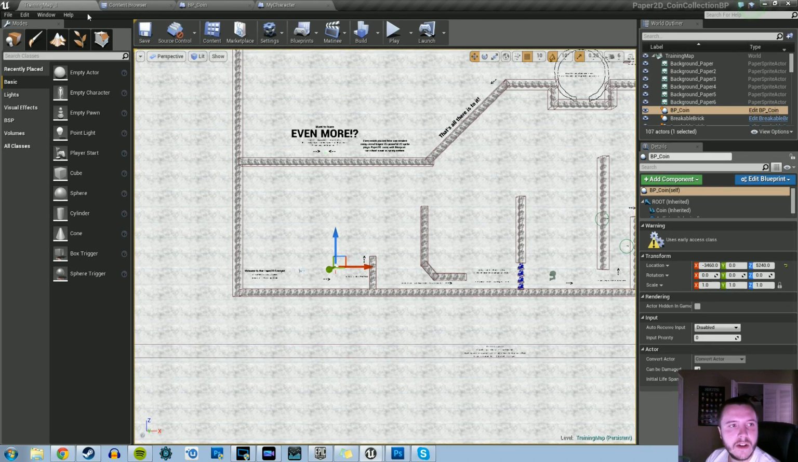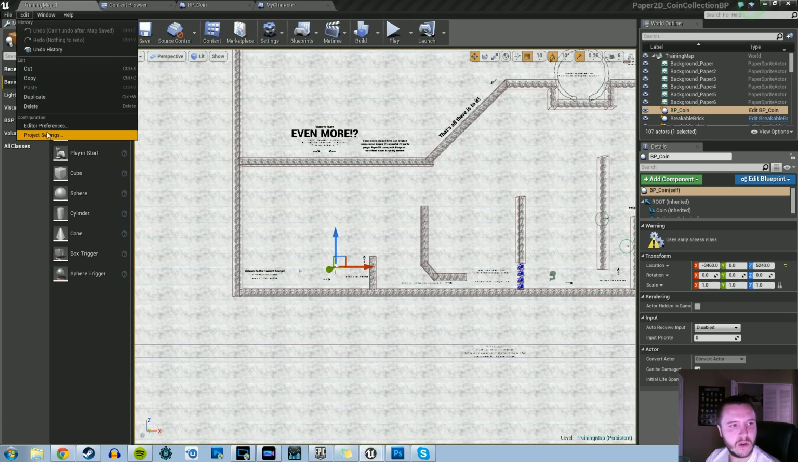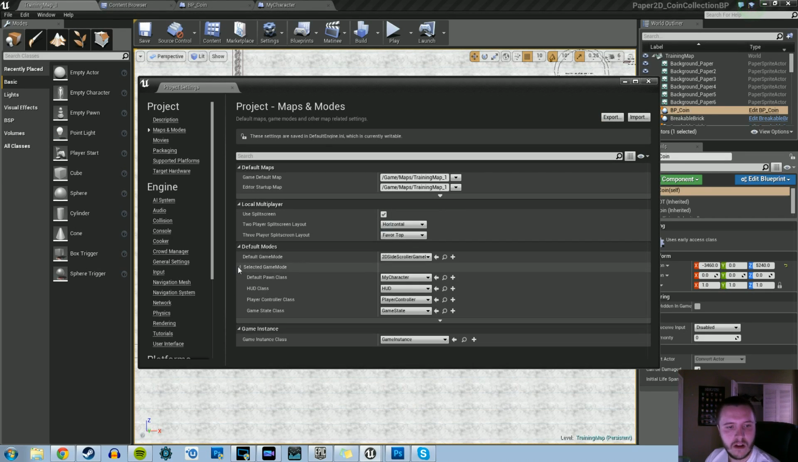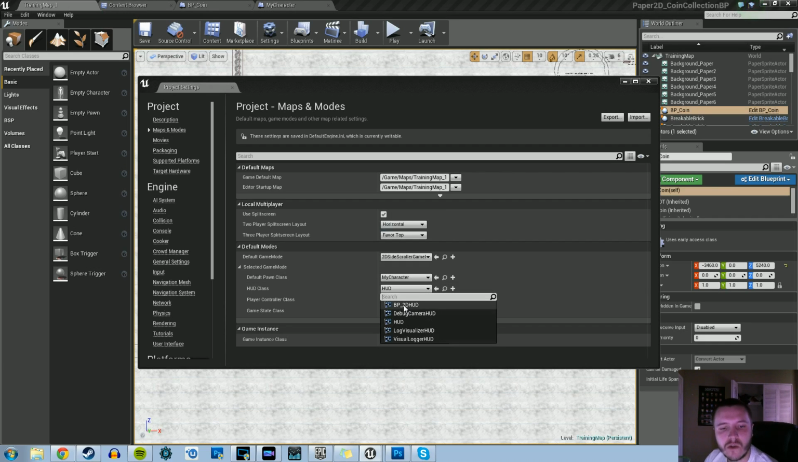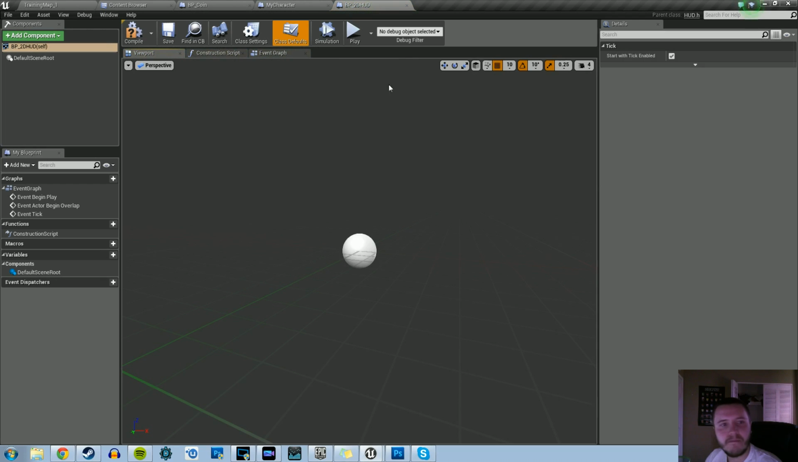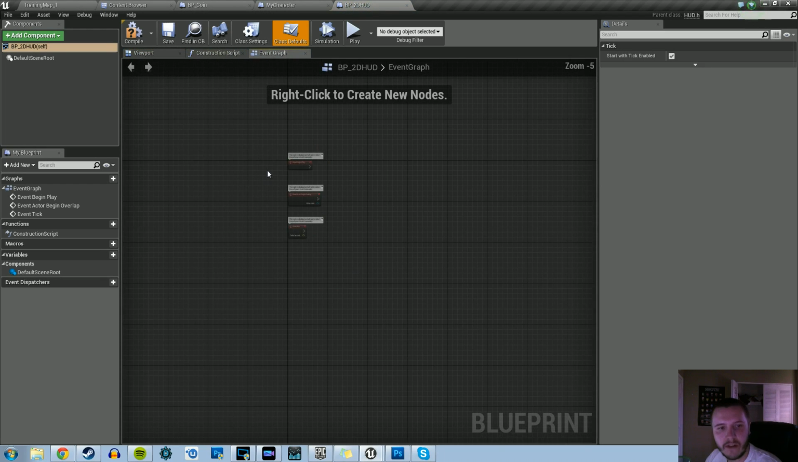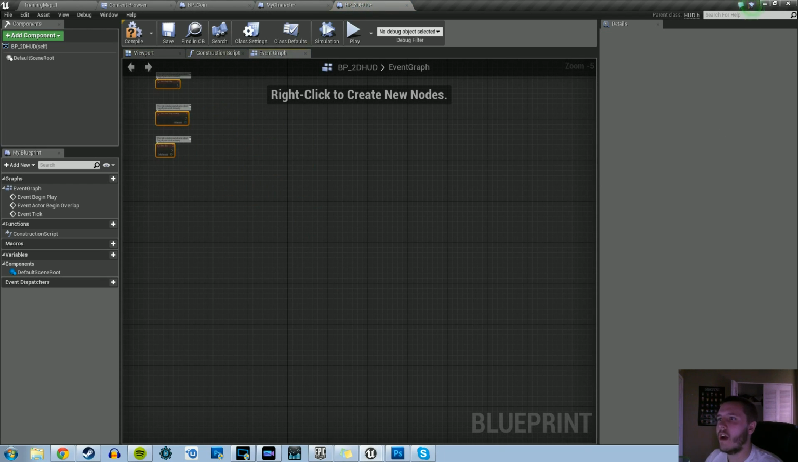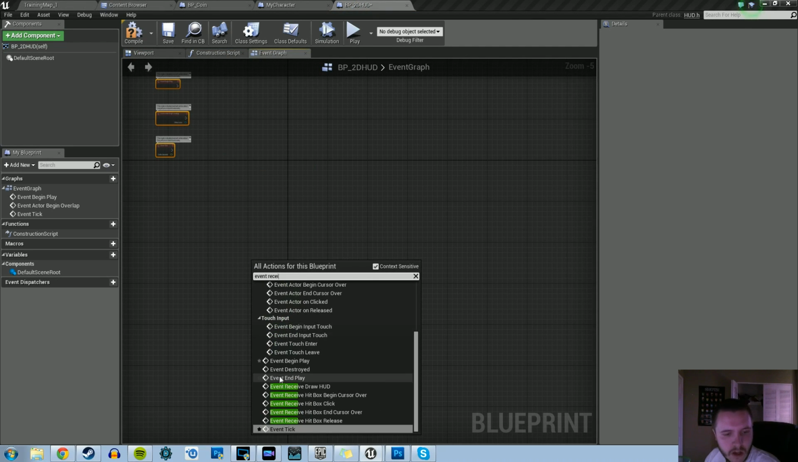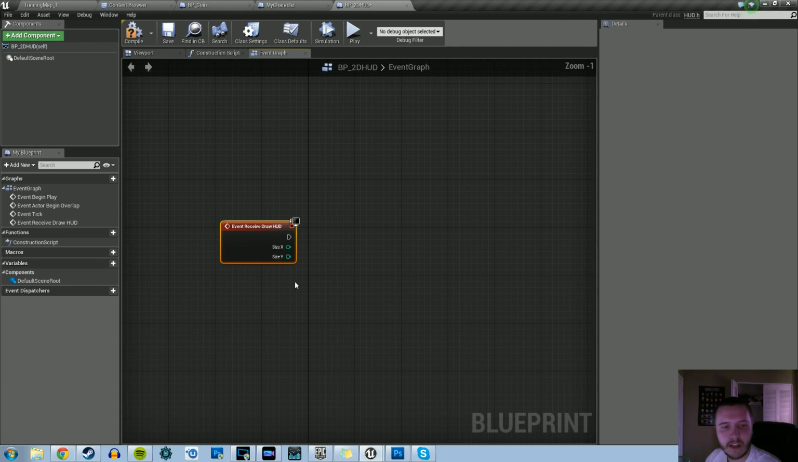And then what we're going to do here, let's go into our normal editor window, go to edit, go to project settings, go to maps and modes, and under selected game mode, all we're going to do is change the HUD class to BP_2D HUD, just so it's in place. We'll Control S to save it. Now we can open up our BP2D HUD and go straight into our event graph. We don't need any of these nodes to start out with. Basically, the HUD starts out with an event receive draw HUD node. That's what we need to start with.